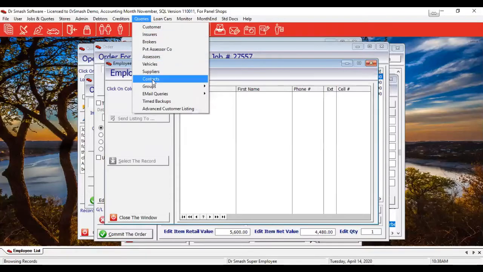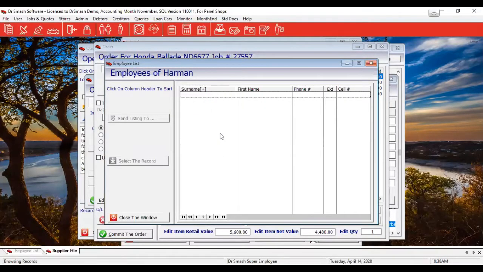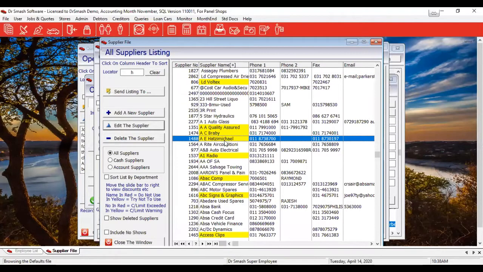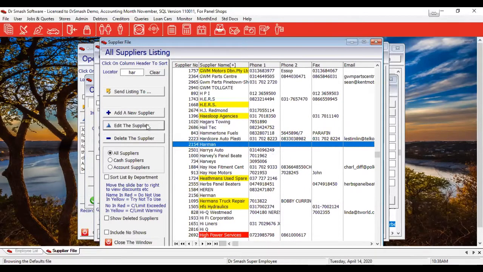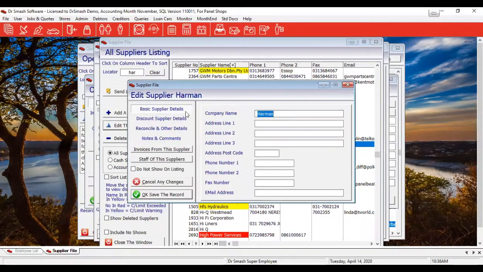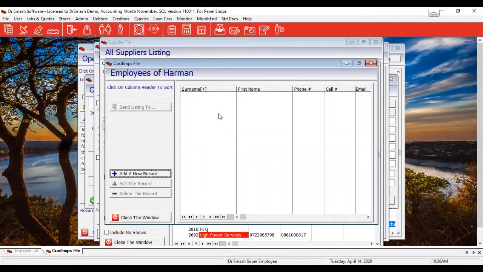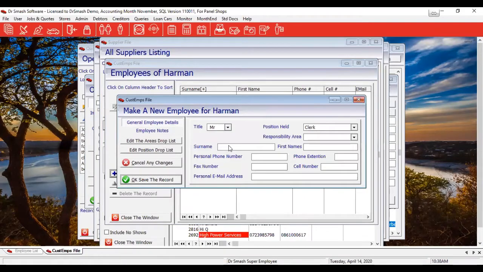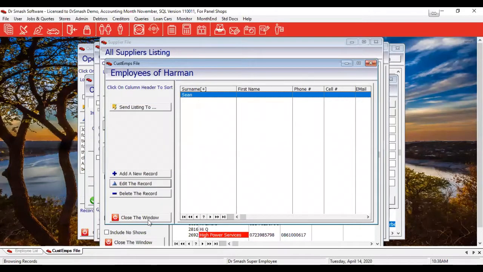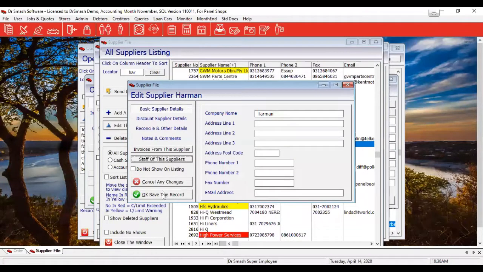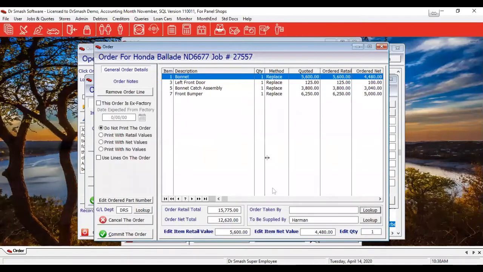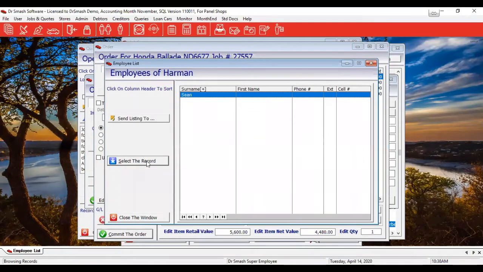Right, so if I go to queries, I go to my suppliers. This is how you add on the staff of Harman. You go to Harman, you edit your supplier, right? And I go to staff of this supplier, and I go to my add button, and I can now put in Sean. Any other details that I have, I can put in for him. Click on OK, close, close, close. Right, I'm back at my order. So now if I go to my lookup, Sean is on that list and I can now say select.